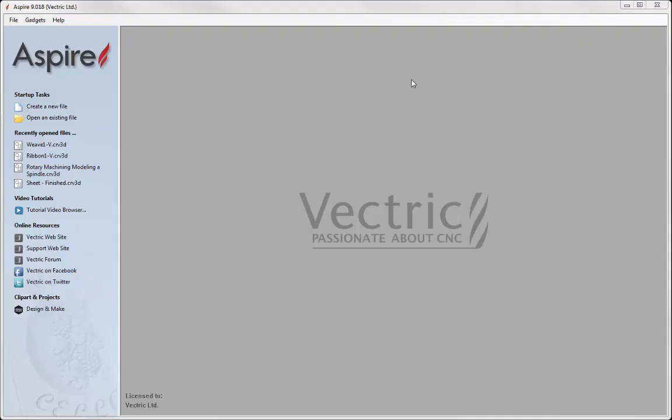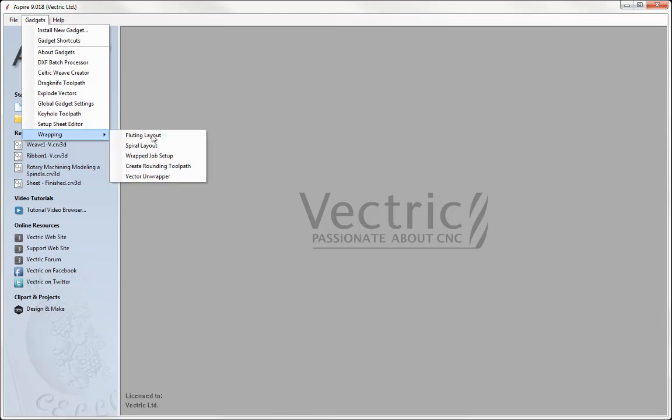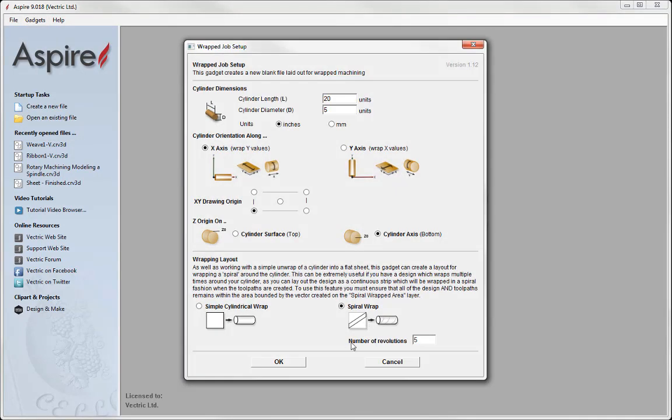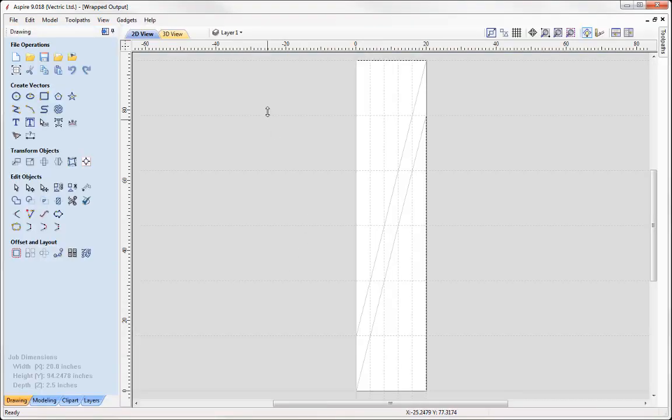Before we take a look at Aspire 9.5, I wanted to show the spiral layout using the gadget in version 9. So from the gadget menu, gadget, wrapping, wrap job setup again, and in the lower right hand corner here I'm going to set it to a spiral wrap with 5 revolutions. What that does is create an oversized part, so it's extended in Y here with the vector to help locate the clip art in order to be able to wrap it round 5 times.